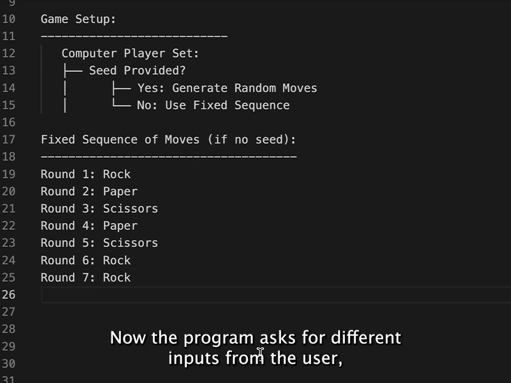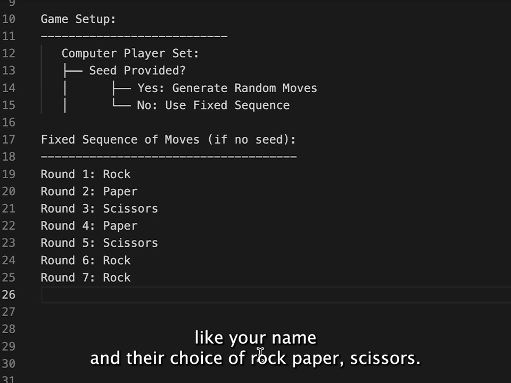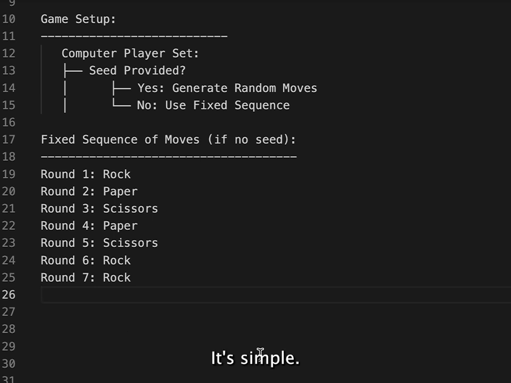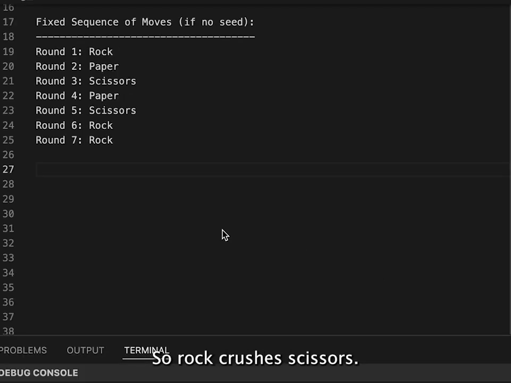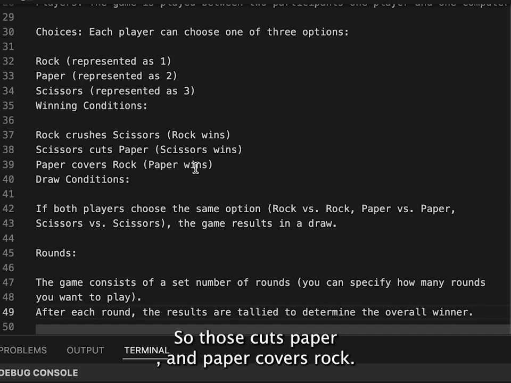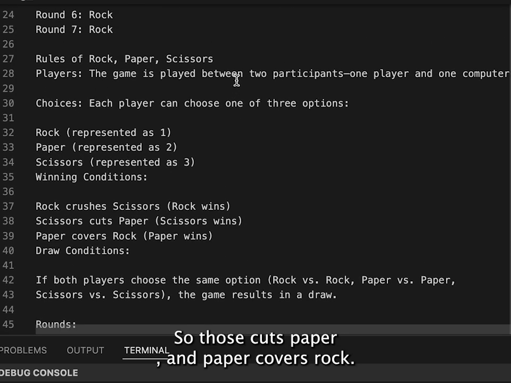Now, the program asks for different inputs from the user, like their name and their choice of rock, paper, scissors. Before we play around, let's quickly review the rules of rock, paper, scissors. It's simple. So rock crushes scissors, scissors cuts paper, and paper covers rock.